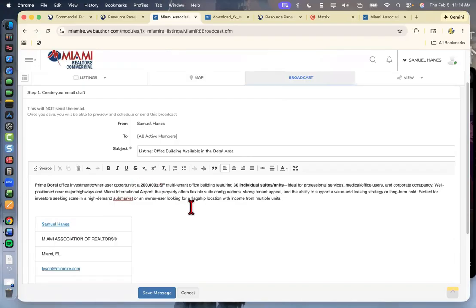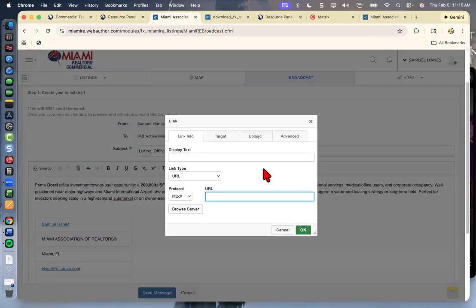All right. And if, for whatever reason, I also listed this property in Matrix or maybe LoopNet or Brevitas, there is a little button over here where we see link, where I can enter a link of where maybe I have this property listed elsewhere. So I'm just going to do this real quick.